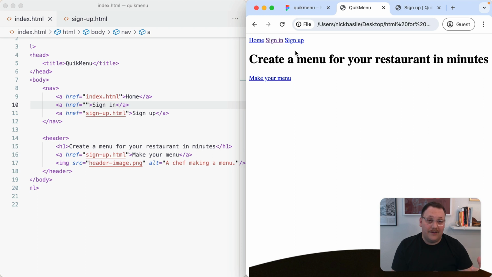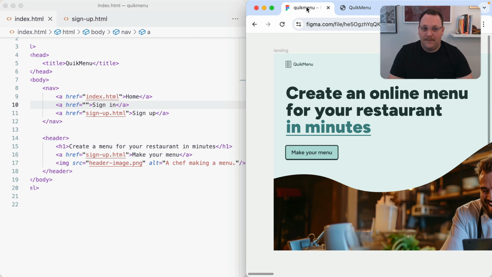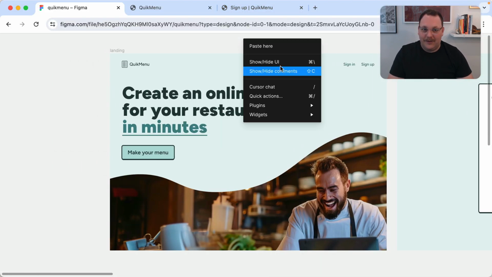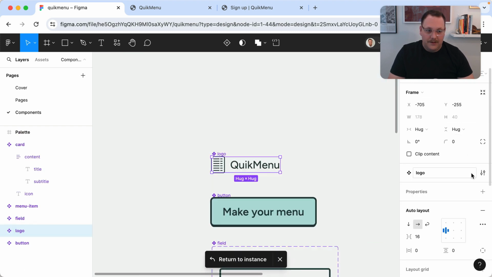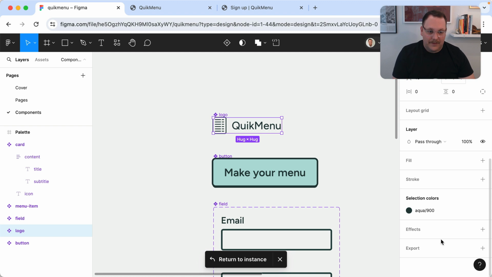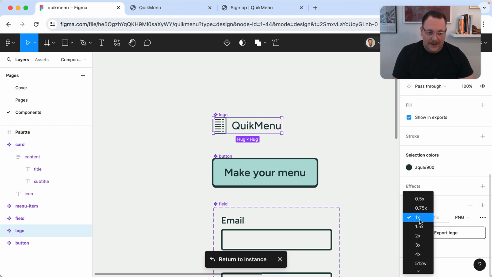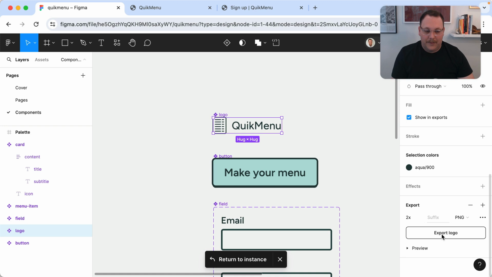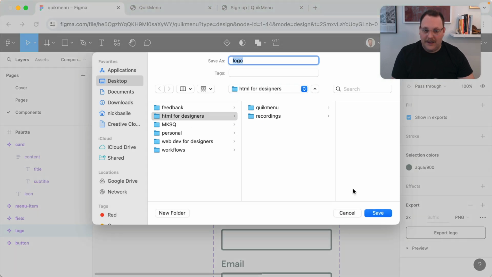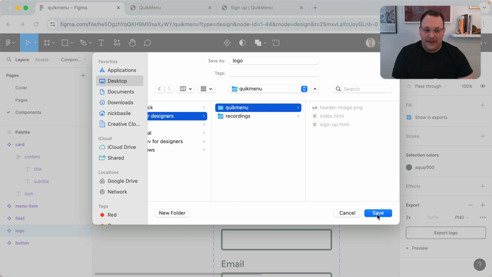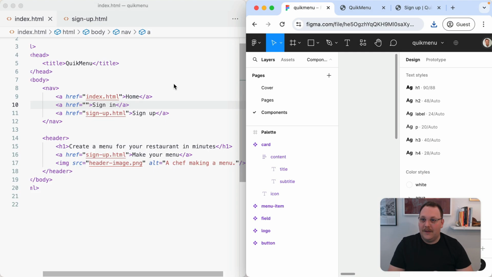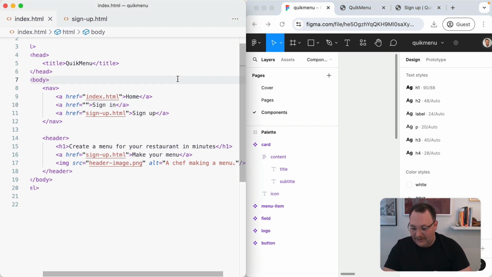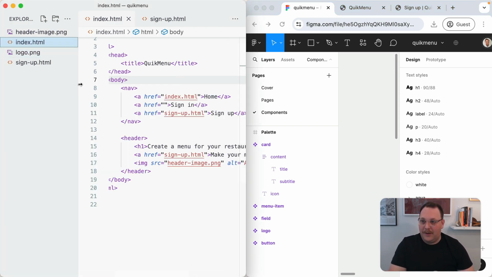Why don't we go ahead and practice adding that image for our logo into this as well. So we'll come over here to quick menu and we'll bring the UI back so we can see everything. And we'll select quick menu. That's a logo. Maybe we'll go up to our parent component. Great. And we'll just export this. A PNG makes sense because we want that transparent background. And why don't we just save it directly to the folder so that way we have it. You can save it wherever you want, but we do want to make sure it ends up in the folder. Great. So now if we do Command Shift E, bring it back, we see we've got logo.png.